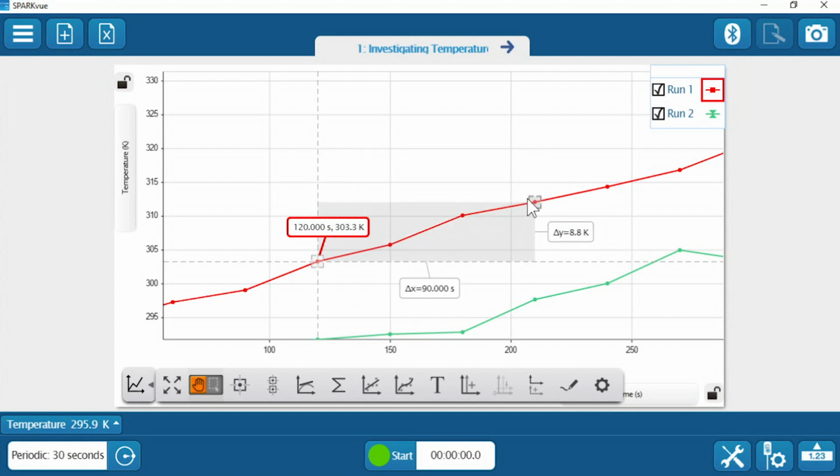If you want to show more than one tool on a dataset on the same graph, the red box in the legend tells you which dataset the tool will work on. To use tools on a different run, first click the color that matches the desired run in the legend, then use the tool.